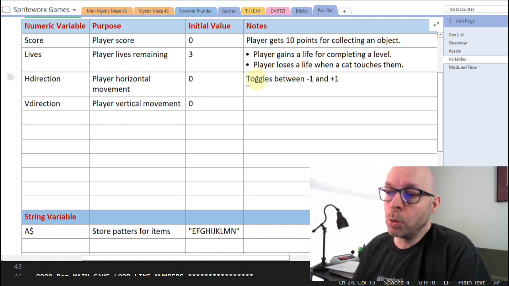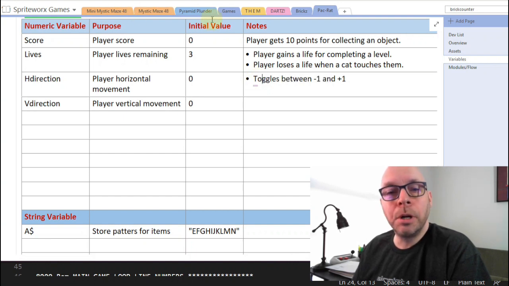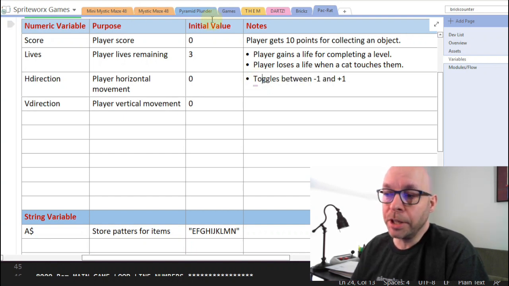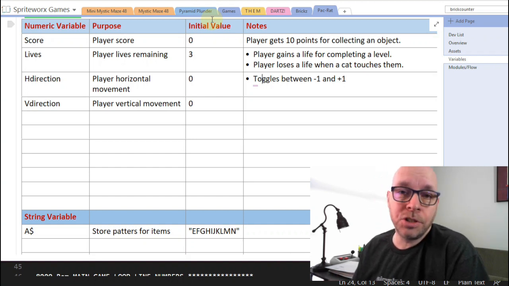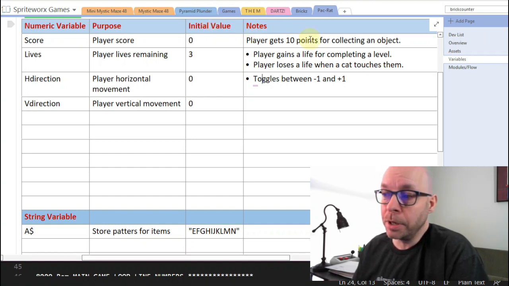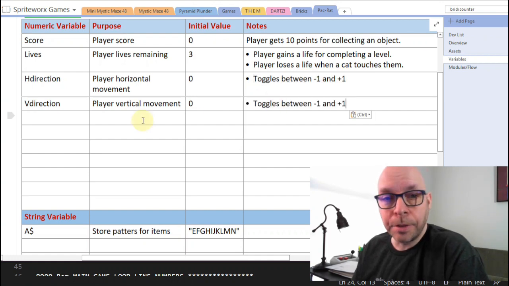For example, if you already know how you're going to be programming your game and you know that you're going to be using a value of 1 to make it move left or right, and you can always change this later as the game progresses as well, right? You might have this as a variable number, or you might change the value of this number. And this will be the same, let's say, for the vertical direction, like that.